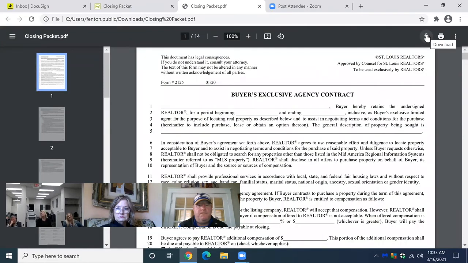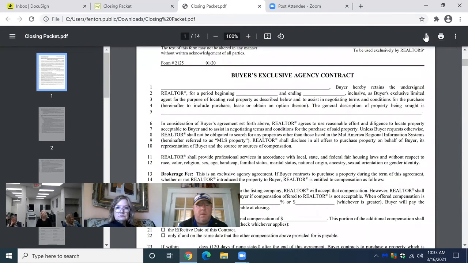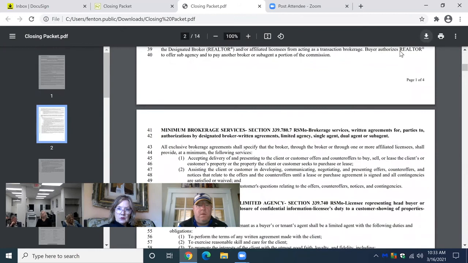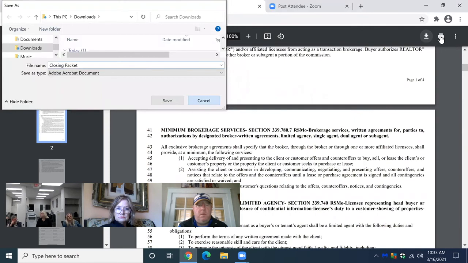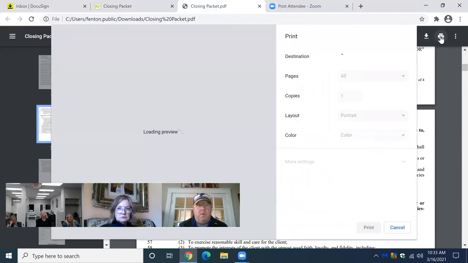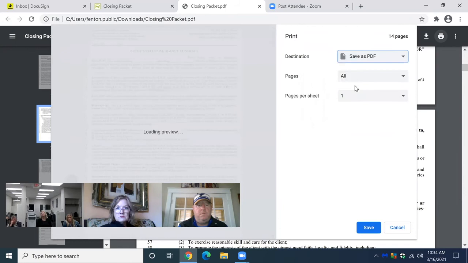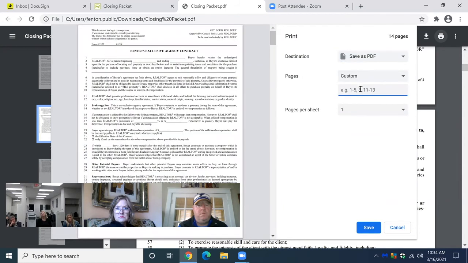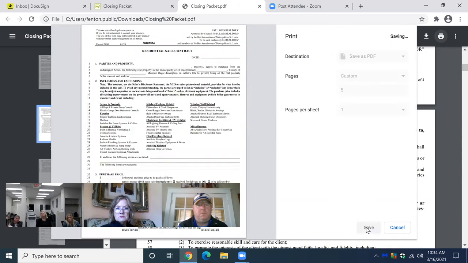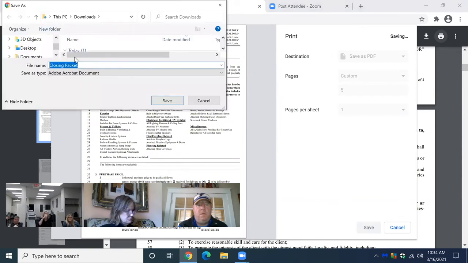So for instance, if you only wanted, let's say, page 5 of this packet, here's your document, you would hit print. You're gonna save as a PDF, and you're gonna custom what page you wanna save. So if you only wanted page 5, you'd only save page 5. And save it right here on your desktop.